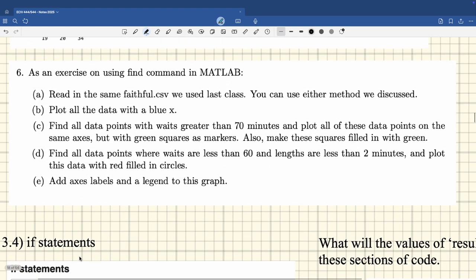Okay, try this one. As an exercise on using the find command in MATLAB, read in the same faithful.csv we used in the last class. You can use either method we discussed. Plot all the data with the blue X. Find all the data points with weights greater than 70 minutes, and plot all of those data points on the same axes, but with green squares as markers. Also make these squares filled in with green. That's that marker face color that I showed you before. Find all data points where weights are less than 60 and lengths are greater than 2 minutes, and plot this data with red circles, and then add axis labels and a legend to this graph. Give it a go. See what you can do.